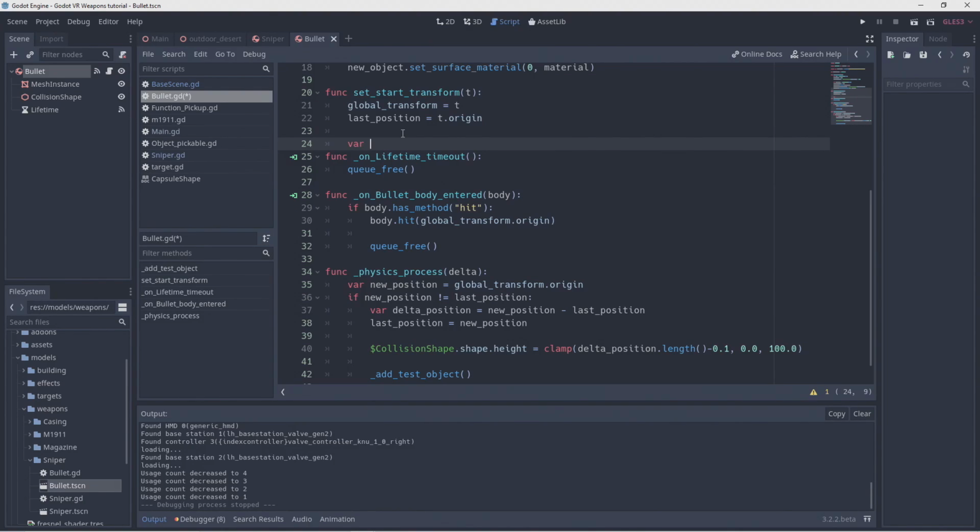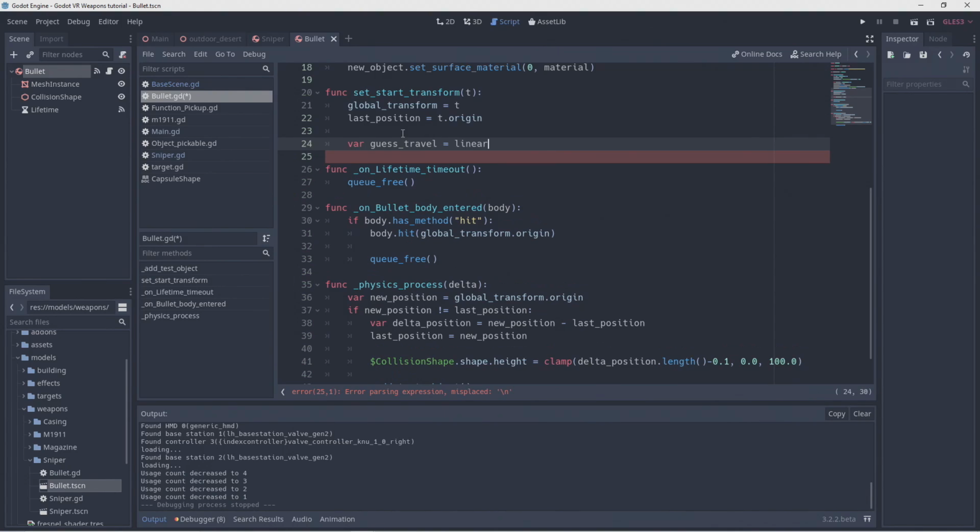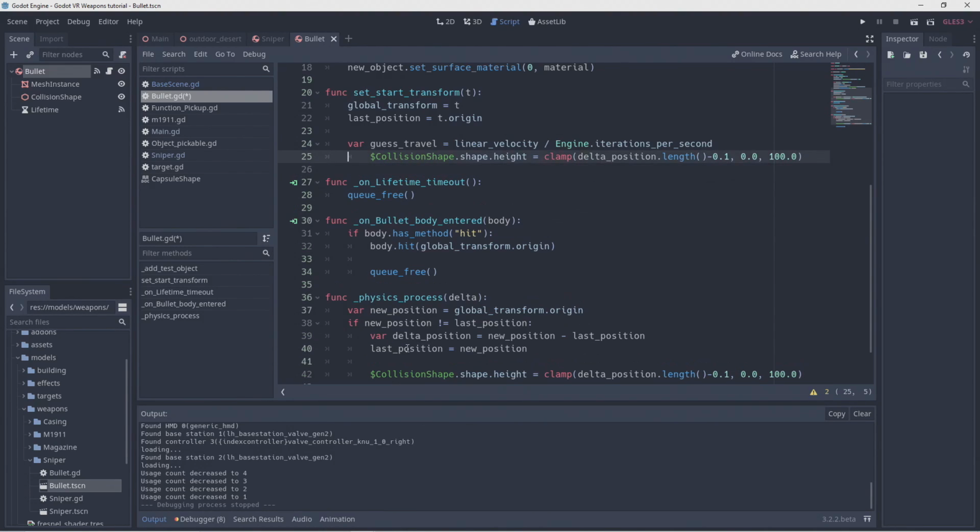We want to calculate the correct starting size of our collision shape so that we're checking the correct collision from the start. We can calculate how far we'll travel in a single frame by taking our linear velocity and dividing that by our physics frame rate. I'm calling this guess travel because we're not taking our gravity and potential collisions into account, so it's a pretty accurate guess. We can just copy our collision shape formula from our physics update and change it to use our calculated value.